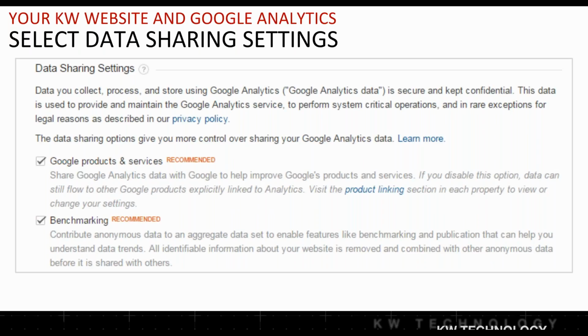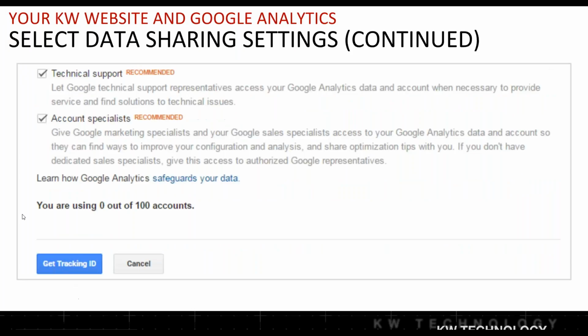Let me clear those off. Okay, and 2 more data sharing sessions. Again, these are optional but recommended. The next one on the list is technical support.